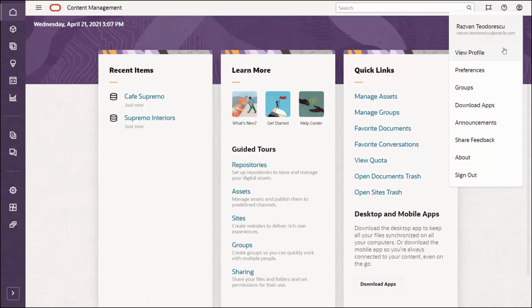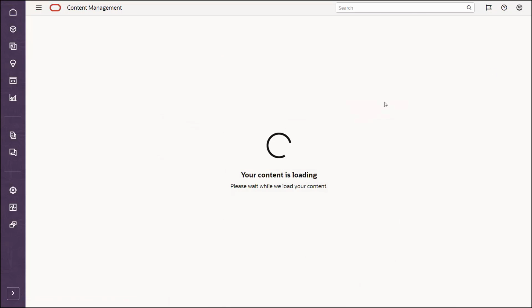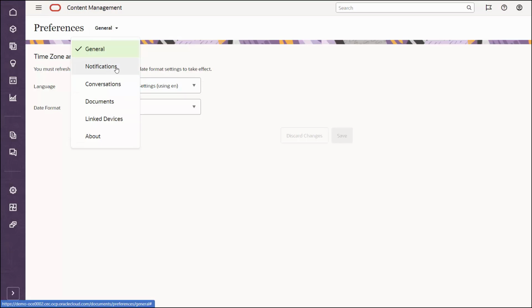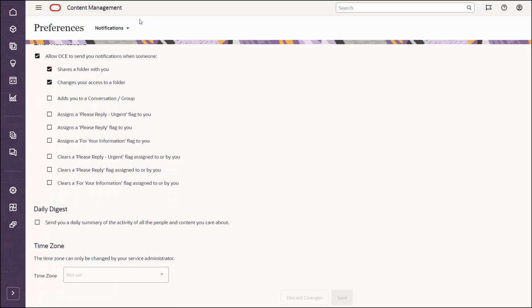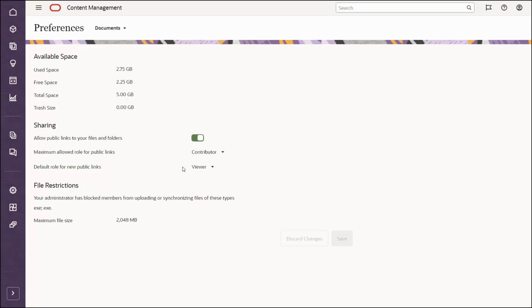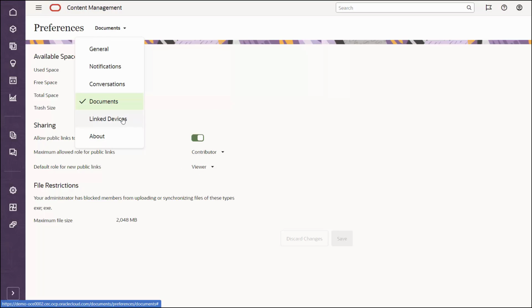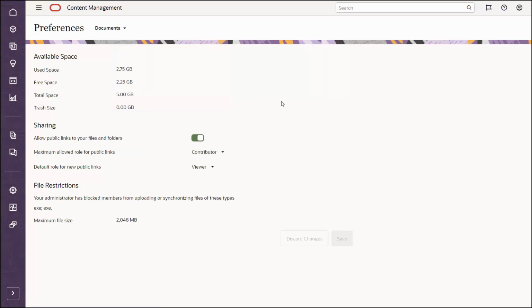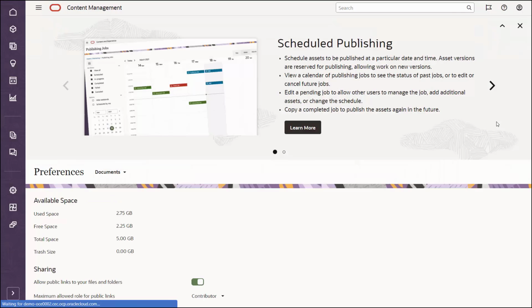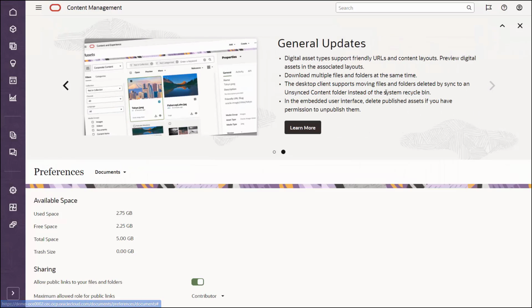On the top right area, you'll have a profile window listing your user, as well as some of the available links, like, for example, preferences that you can go through to configure the notifications for yourself. In here, you also have a number of sections like configure notifications that you get from the system, or configure settings around documents like size and the default role, as well as linked devices if you're accessing the platform from a mobile device. Similarly, you also have the possibility of downloading the desktop client from the download app section, or seeing the latest capabilities released with the platform on a monthly or biweekly basis.